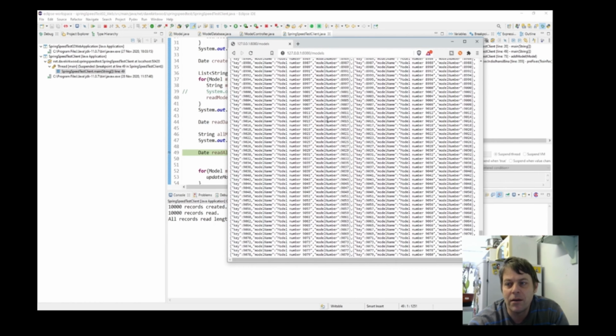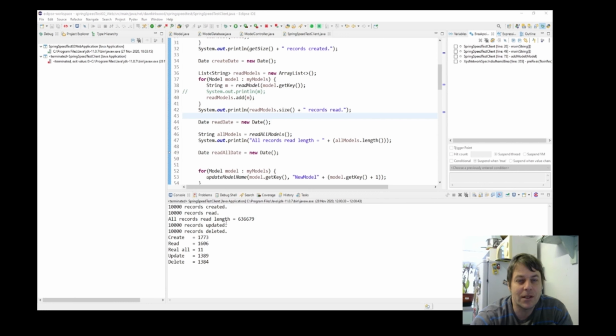So the next obvious thing for me to do is to convert the create method to do it as a batch. Then the update and the delete method will be a suitable test for us to test lots of little messages, and the create and the read all method will be a good test for testing one big batch create and batch read. So I'll change that.